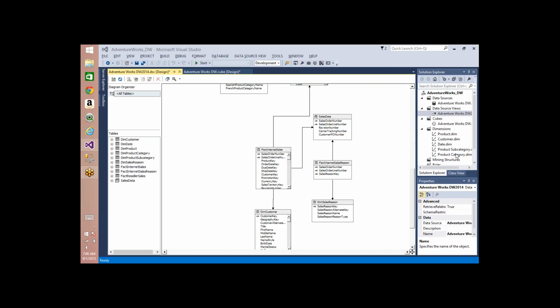In the last session we discussed a couple of relationship types between dimensions and the measure groups. Let's say this is your fact table and this is your dimension table, and we discussed no relationship: every record in this table will not have a relationship with any of the records in the dimension table. So that relationship is called no relationship.